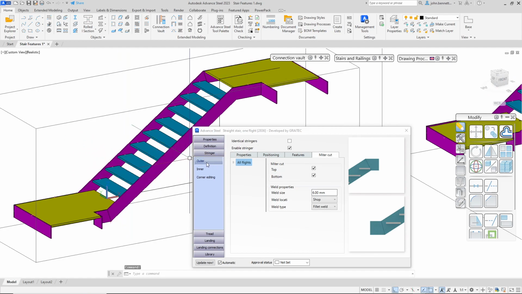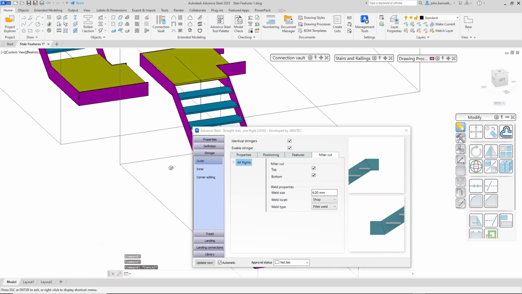Also, just returning to the outer here, you can initiate identical stringers between the two. Checking this will transpose the values from the outside to the inside. So in this case now we have two splits in here and the value of the stringer width is transposed as well.